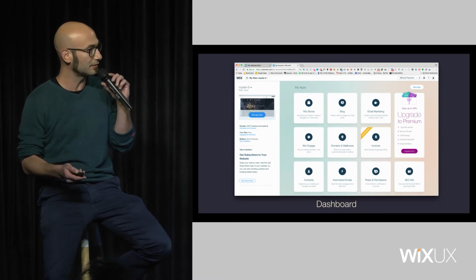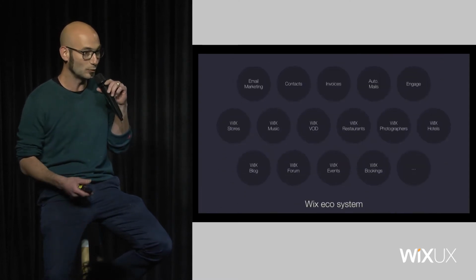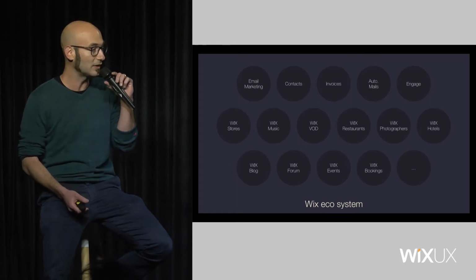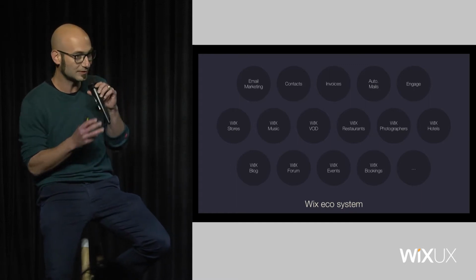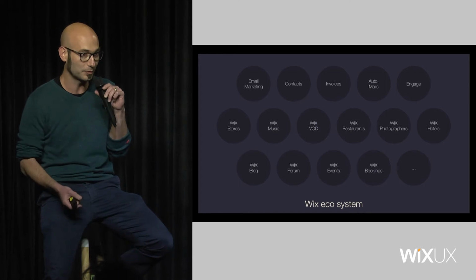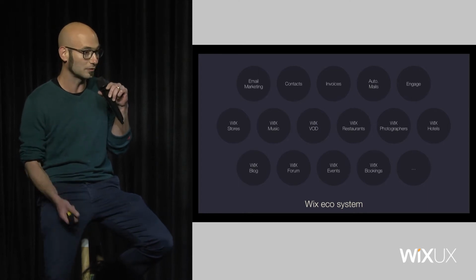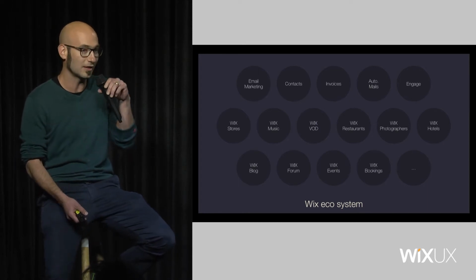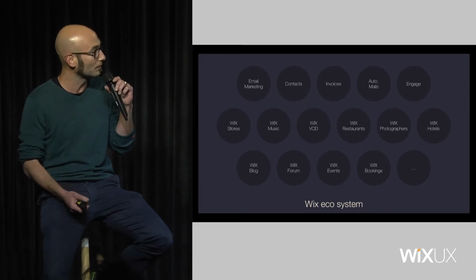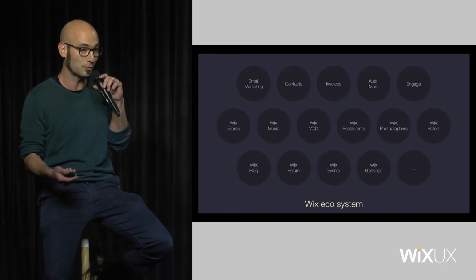Now, what you see here is actually a glimpse of the Wix ecosystem, in which more than 20 different companies or product teams, each built like a startup with a head of company and different roles like developers and UX designers, analysts, product managers, and more, each focuses on their own specific product.